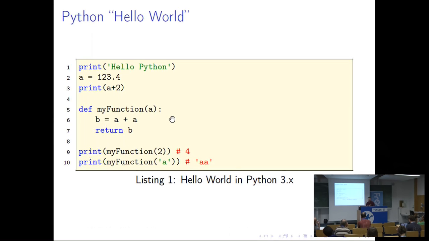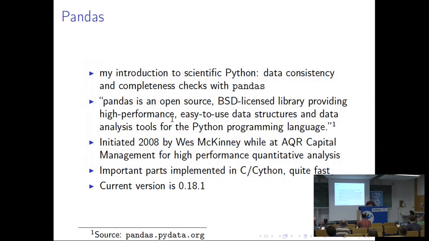Here's a basic Hello World example. Since you already know Python, you won't see anything new in this, so let's briefly skip that. If you didn't know Python and you had a look at this, you would probably understand it anyway, since it's pretty readable and understandable.